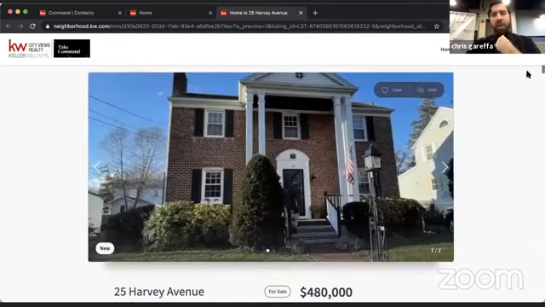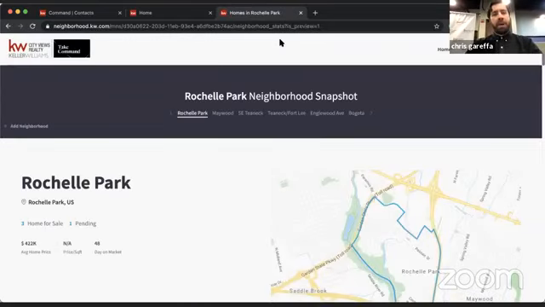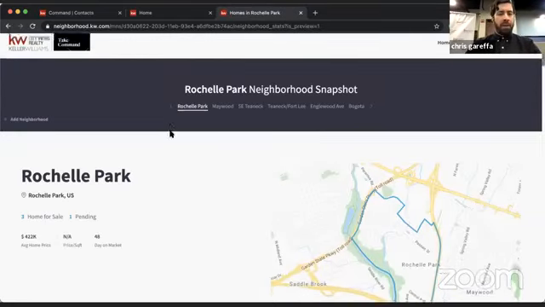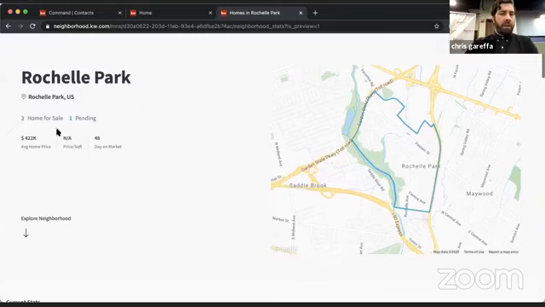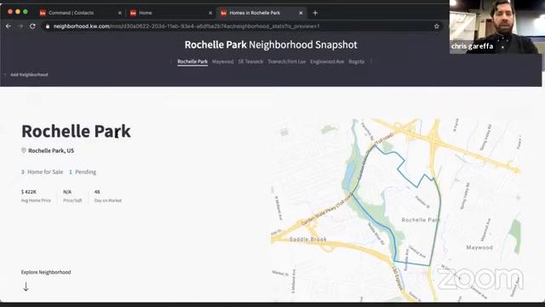Now, if I click on neighborhood stats on the top, that's going to also give them information about the area and more of like an expanded view. So homes for sale, currently pending, average days on market. Now, this isn't going to be all of Rochelle Park, but it's going to be parts of it. So it's just a sliver of the neighborhood, basically.